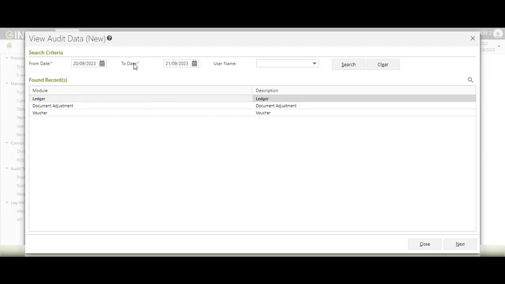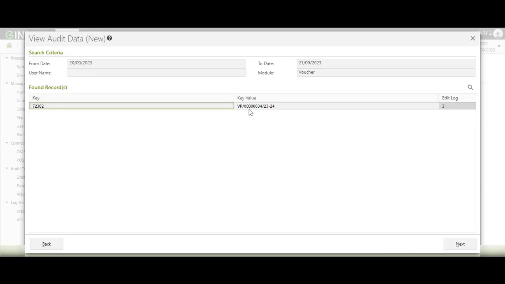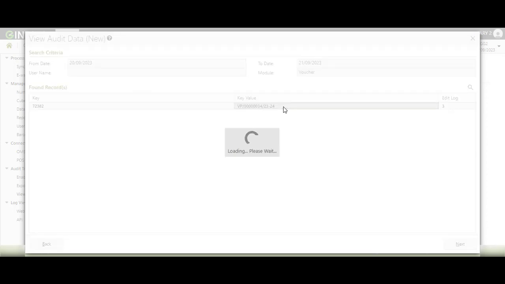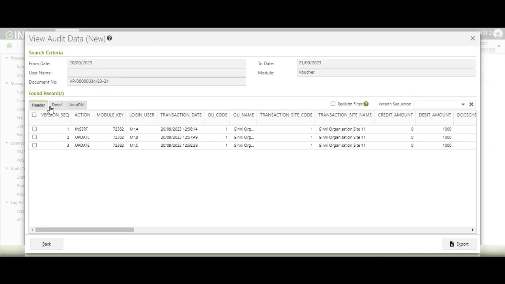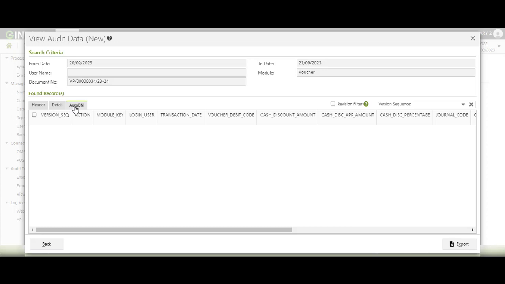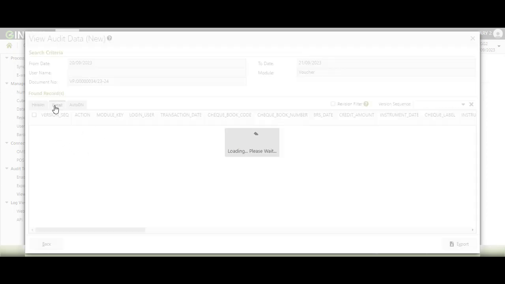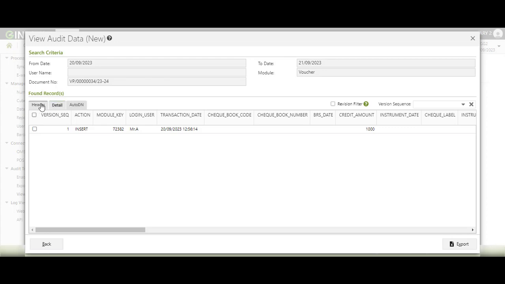So the flow would be same for transaction as well. Let's choose voucher here. I have already created this voucher. This document is divided into three tabs, one for the header, another for details, and the last one for automatic debit notes. Currently, there is no data in the automatic debit note tab as no entries have been made in this regard. Here, users can have a question in their mind that why three version sequences are there in the header tab and only one version sequence in the detail tab.